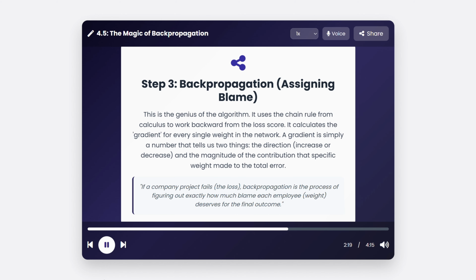Now for the magic. Step 3, backpropagation. This is the algorithm that made modern deep learning possible. It is, in essence, an incredibly clever way of assigning blame. Starting with the final loss score, it uses the chain rule from calculus to propagate the error backward through the network, from the output layer all the way to the input layer. As it does this, it calculates the gradient for every single weight. A gradient is a vector that tells us exactly how much that specific weight contributed to the total error. It's the key to knowing how to fix our mistakes.